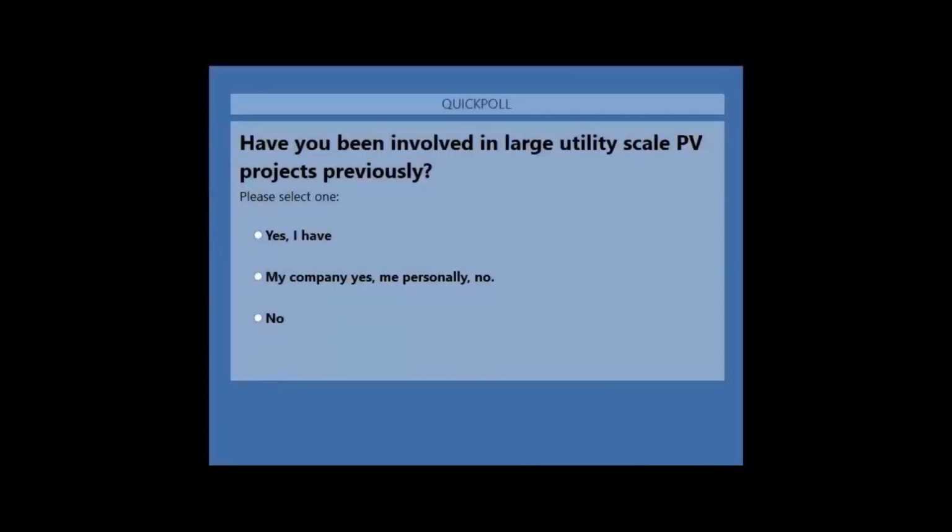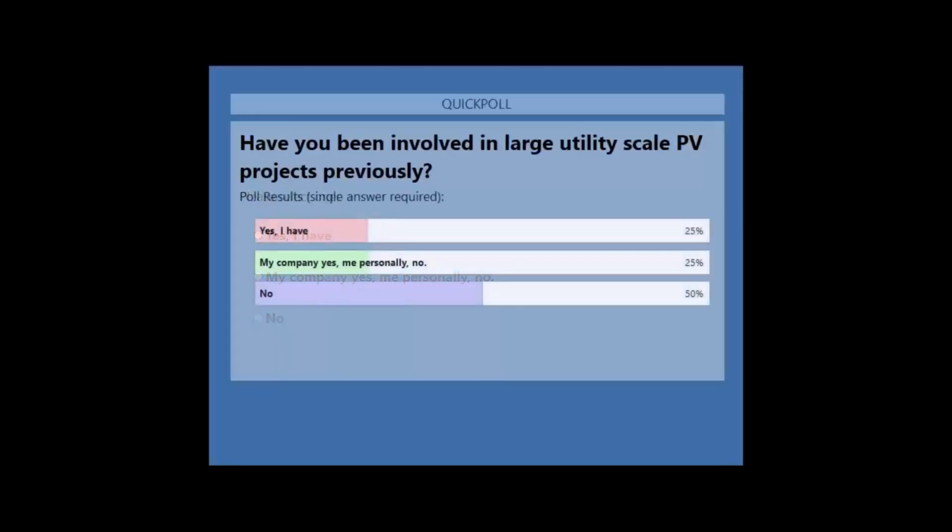So the first question is, have you been involved in a large utility scale PV project previously? It's strictly for the edification of the speaker, so you get some context for the audience's interest in the topic. Oh, looks like we have a quorum. Thank you. Here's how folks have weighed in on the topic. Looks like we have a pretty good spread of candidates.